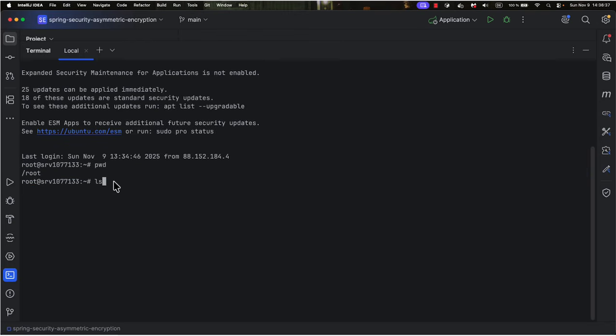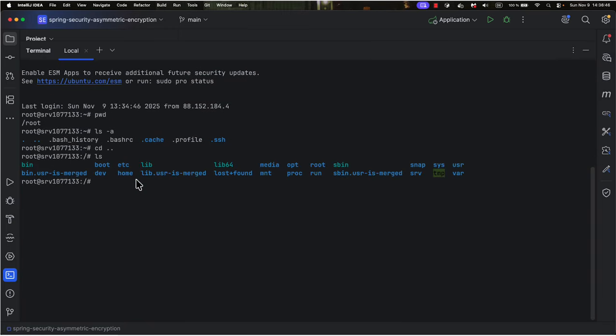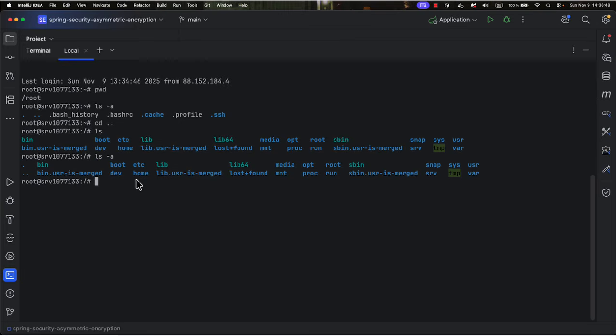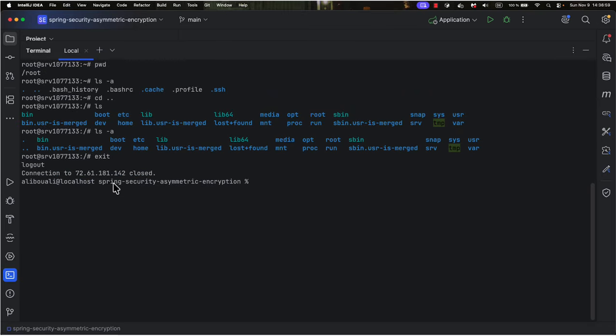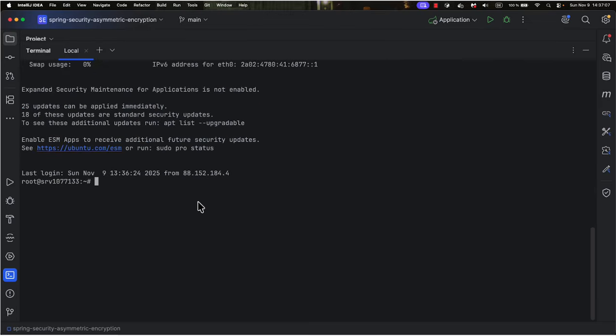So let's say maybe ls -a. So here we have the list of directories that we have available. Maybe, for example, cd and ls -a once again. And here we see that we have the different directories. But also, if you want to exit the VPS, just type the command exit. And now we are back to our terminal. Again, if you want to connect, just SSH, type your password, and then you are connected.